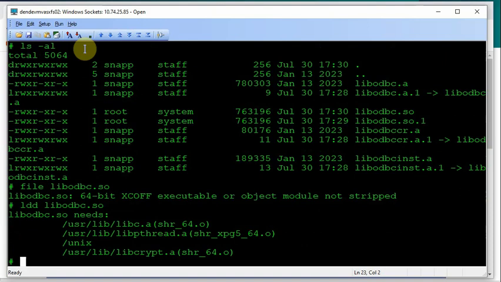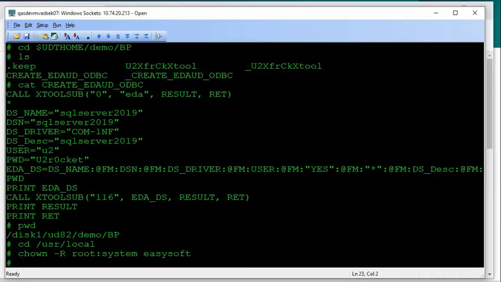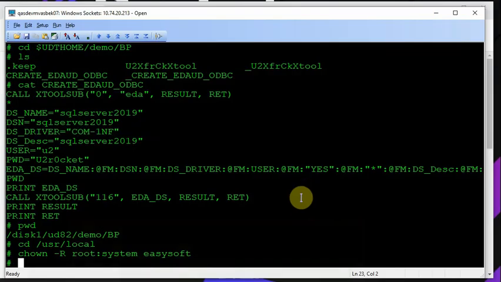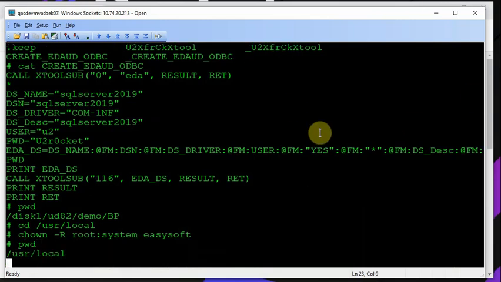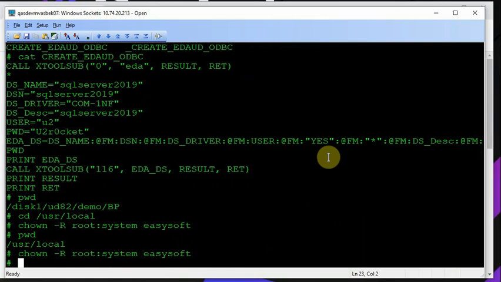But on this machine I don't have an Easysoft ODBC driver, so I'm using another machine for the next demo, which already has an Easysoft driver and an Easysoft ODBC license. Sometimes you want to make sure everything is under root, with root as the user owner and system as the group. You can use this command to make sure the user setting is correct.